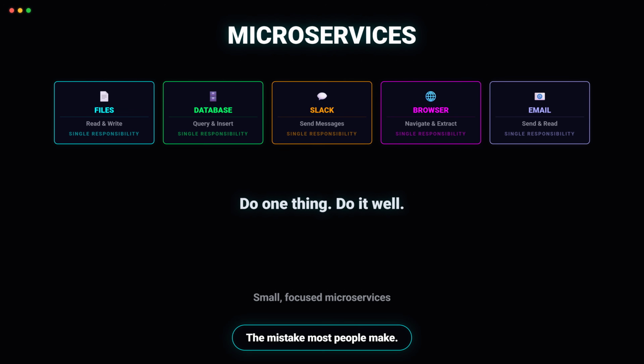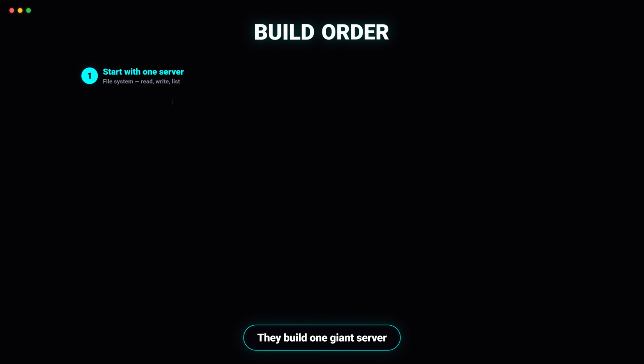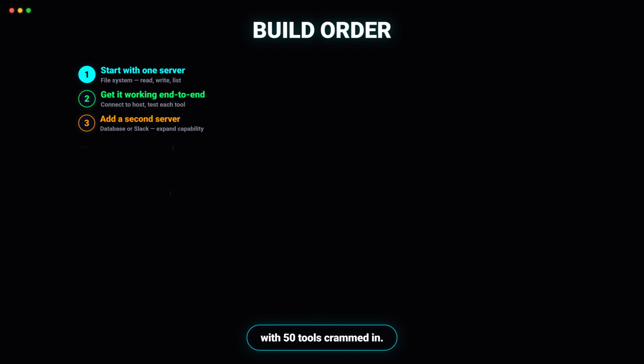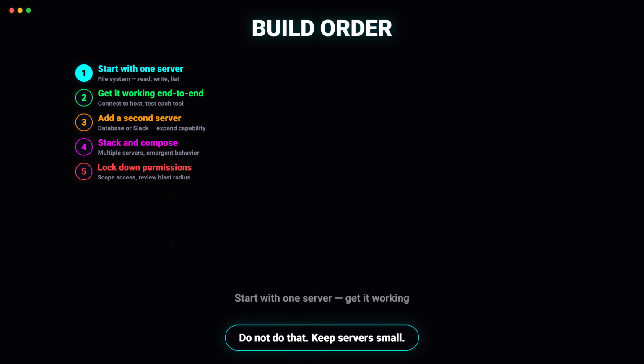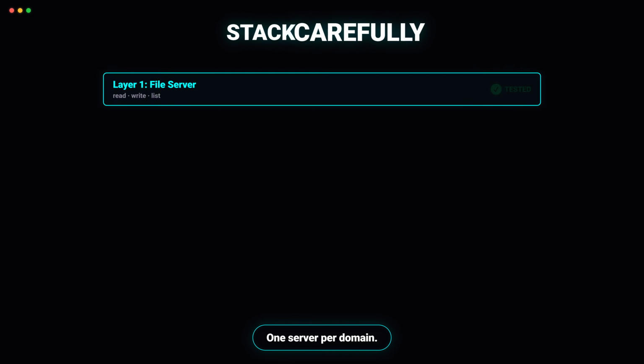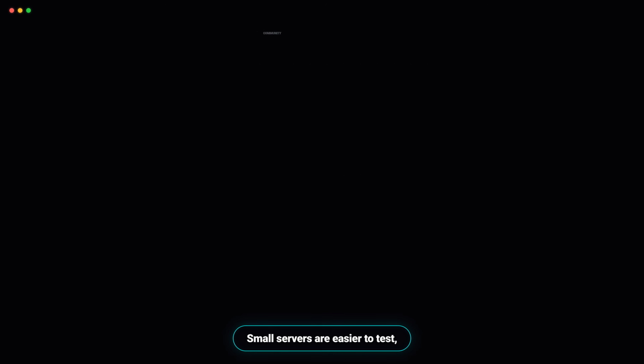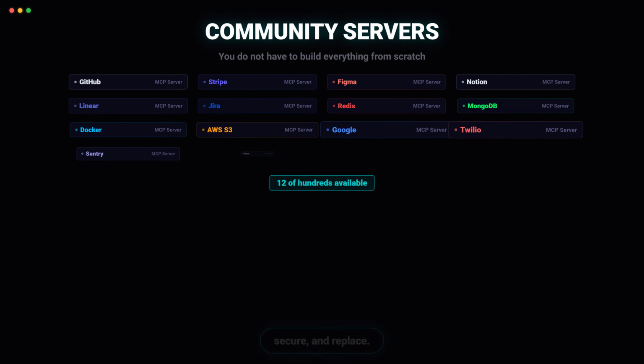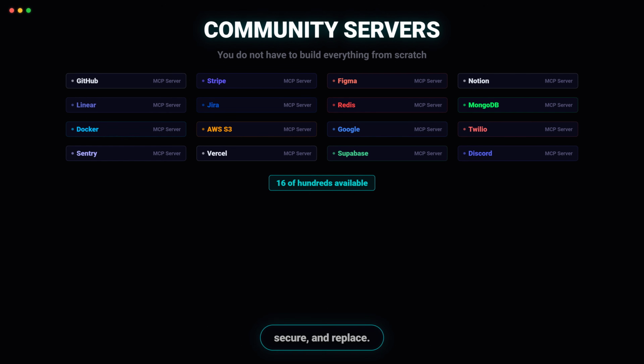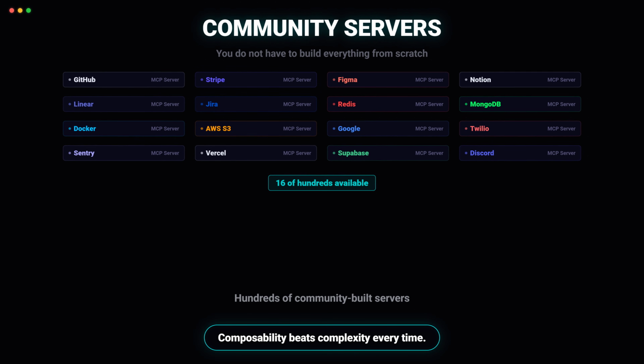The mistake most people make. They build one giant server with 50 tools crammed in. Do not do that. Keep servers small. One server per domain. Files, database, email, Slack. Small servers are easier to test, secure, and replace. Composability beats complexity every time.